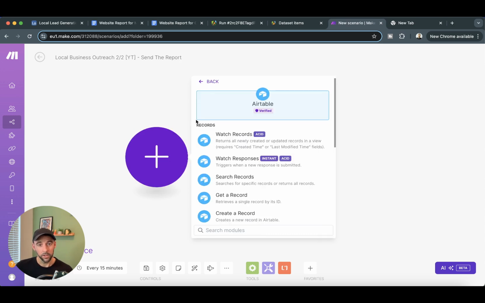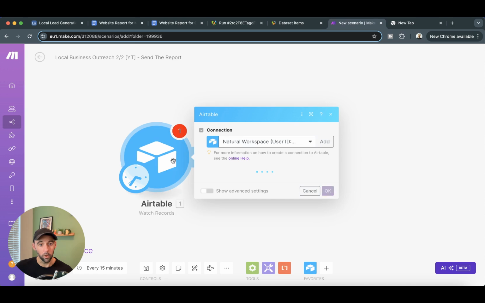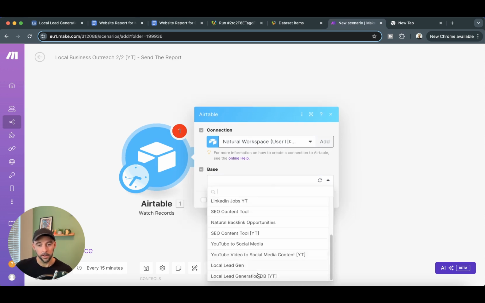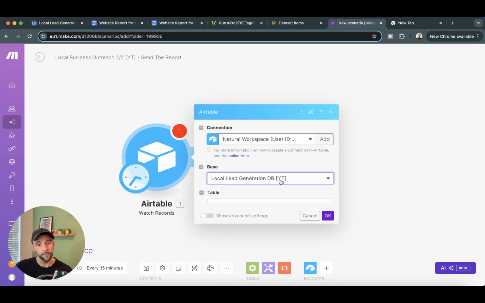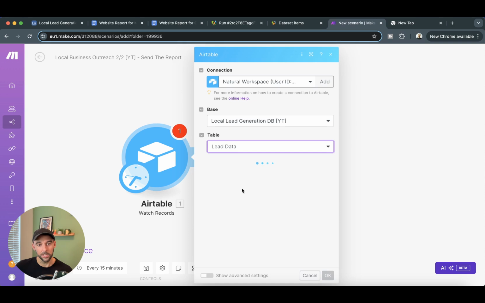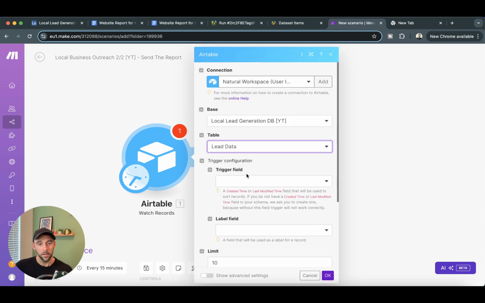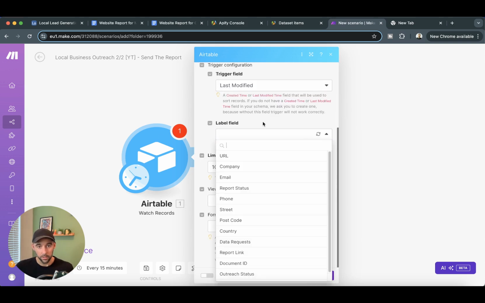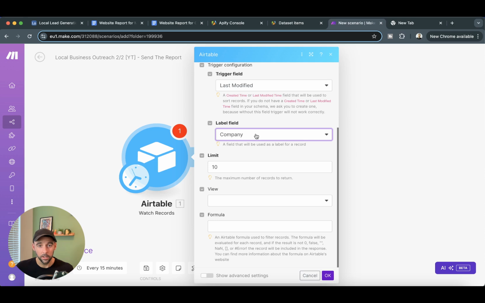So we're going to click on Airtable. We're going to click on watch records. We're going to look for our lead generation database. We're going to click on the table. We're going to use lead data. And then the trigger field is going to be last modified. I'm going to use the label as the company URL. The company. And then I'll just update the limit to 100.